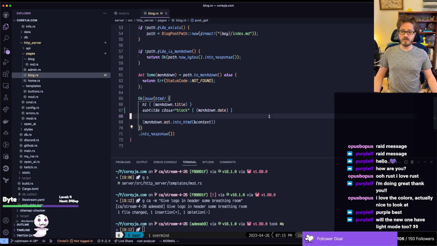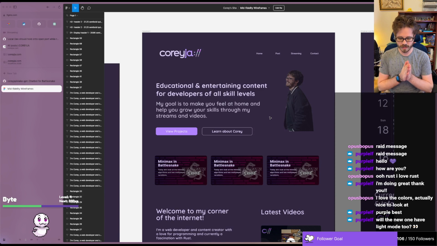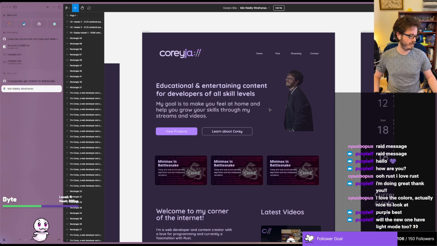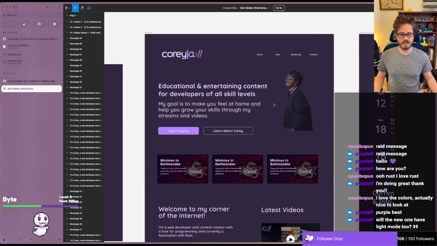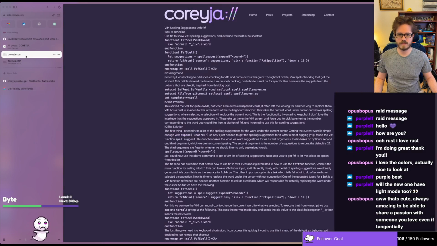Will the new one have a light mode too? Yes, it will. We don't have designs for that yet, so it might ship with only a dark mode, but the plan is to definitely add a light mode too. Because I personally like dark mode, but I know it's not for everyone, so we will end up with a light mode for the site as well. But we're just gonna stick with my one theme at the moment, and we will do that eventually.